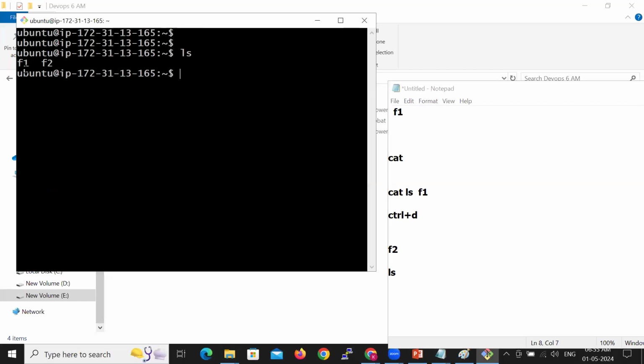I want to see the content present in the file F1. We have 4 lines of content. Good morning, welcome to DevOps and all those. If you want to see the content present in the file, we have a command called cat F1, which helps you to see the content present in the file.